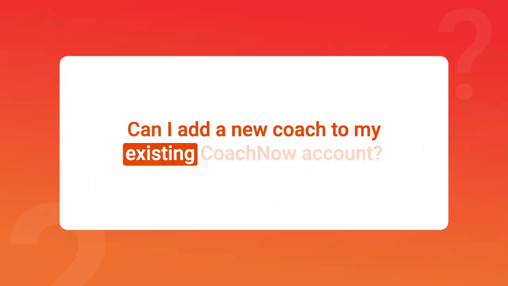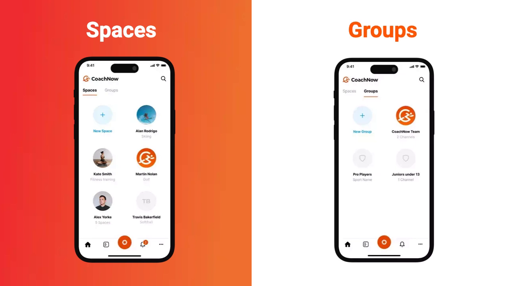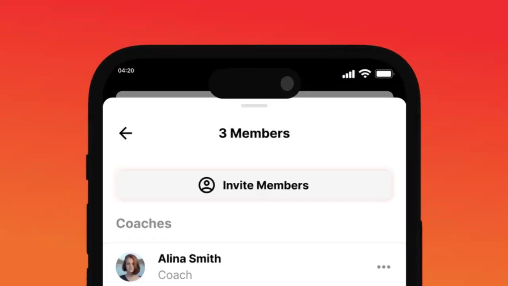So the first one, can I add a new coach to my existing CoachNow account? Absolutely. What I want you to understand is that you've got your account and then you're either a member of spaces or groups. More often than not, you're going to have a space with a coach. Now, if that relationship ends, you can very easily take that content with you and then invite in another coach to pick up right where you left off. You can do that by going to the members tab and simply adding a new member. Again, that could be a coach or it could even be a mom or dad or somebody else that's helping you get better. Simple stuff.